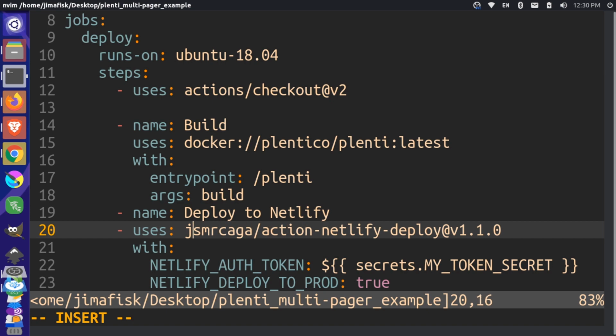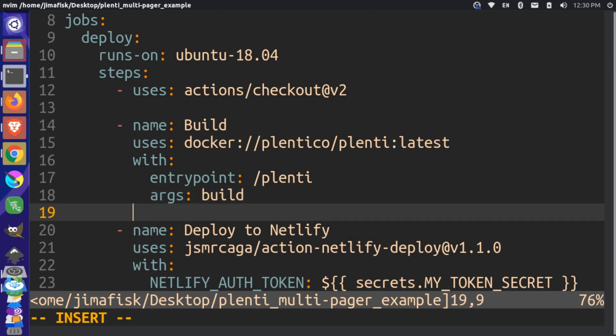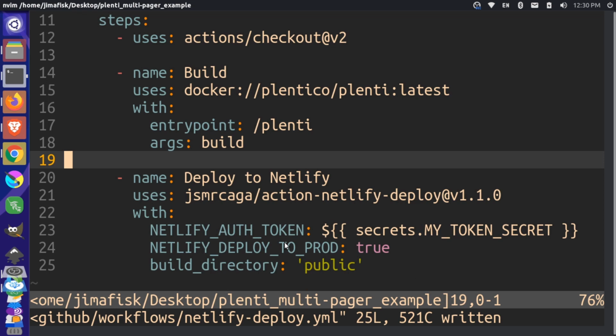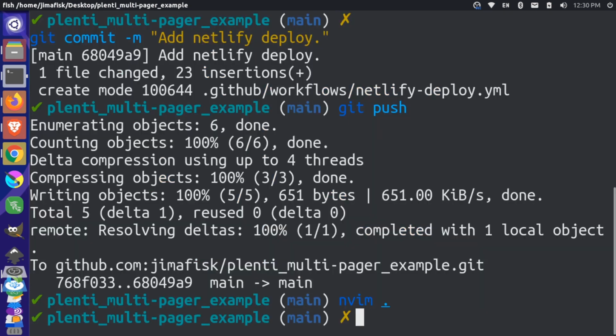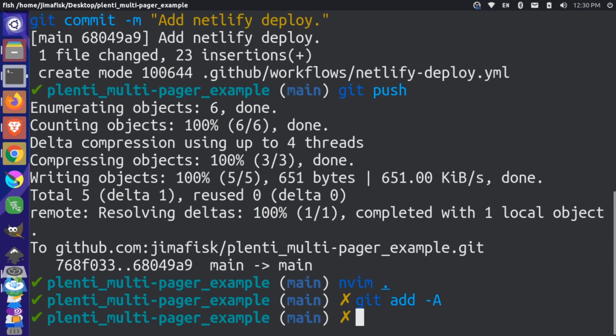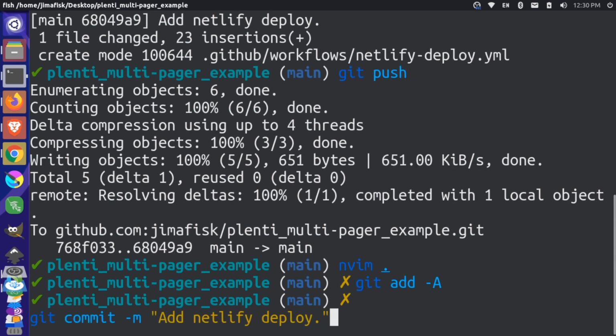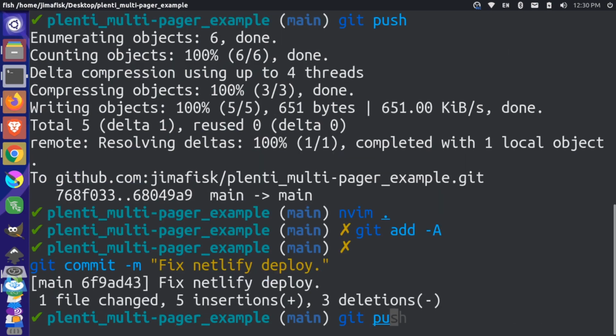And let's just get rid of this here. Can give that some space too. So let's save that. And let's add this, and let's commit it. And we'll say fix Netlify deploy. And we'll git push.